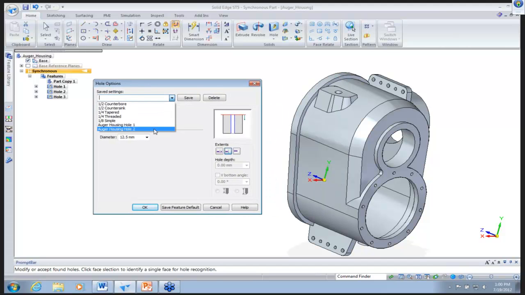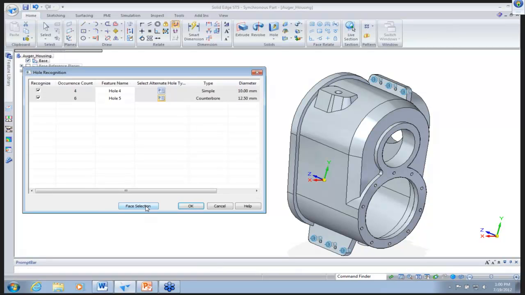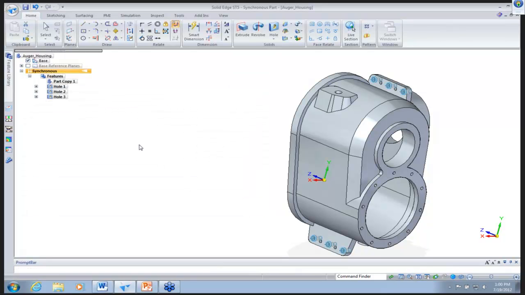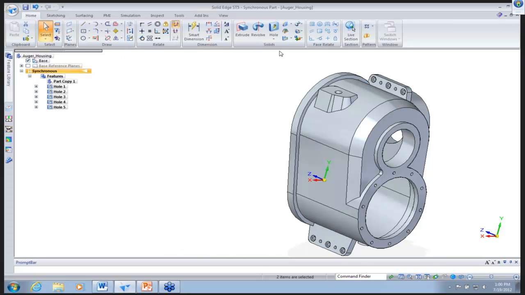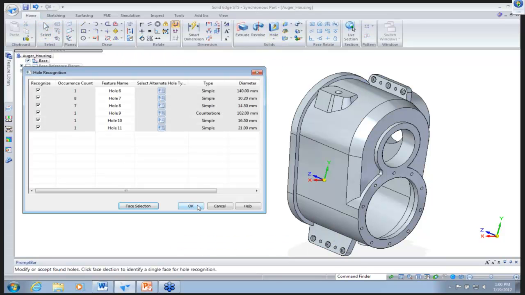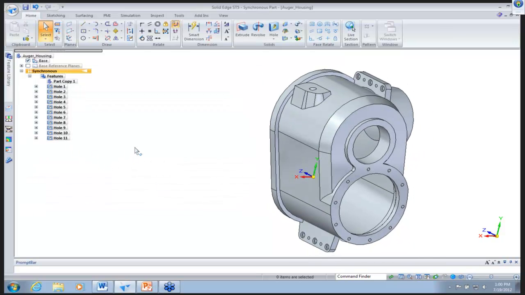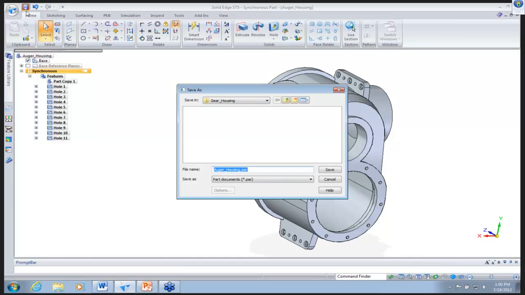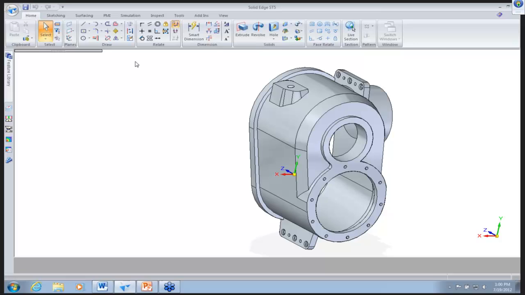Let's say we want to make these counterbore holes. We can apply that setting as well and hit OK. It'll then add those holes to the Pathfinder. And finally, if you run it one more time and just hit OK, it'll add the rest of the holes. So that's the hole recognizer. If we save this part out, we can then use it in an assembly.